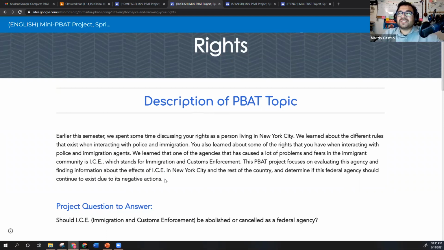Earlier this semester, we spent some time discussing your rights as a person living in New York City. We learned about the different rules that exist when interacting with police and immigration, and some of the rights that you have when interacting with police and immigration agents. We learned that one of the agencies that caused a lot of problems and fears in the immigrant community is ICE, which stands for Immigration and Customs Enforcement. This PBAT project focuses on evaluating this agency and finding information about the effects of ICE in New York City and the rest of the country, and determining if this federal agency should continue to exist due to its negative actions.